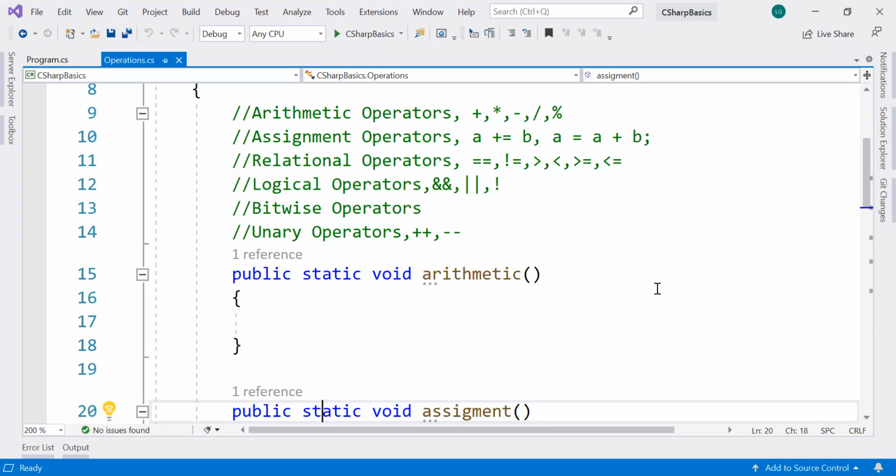In these operations there are different kinds presented. One is arithmetical, and then assignment, relational, logical, bitwise and unary operations are presented. Arithmetical operations are nothing but any kind of mathematical operation we are doing, right? All that we can call arithmetical operations.